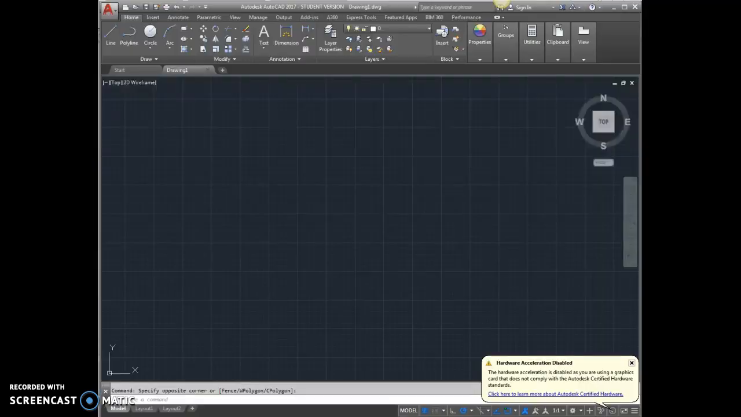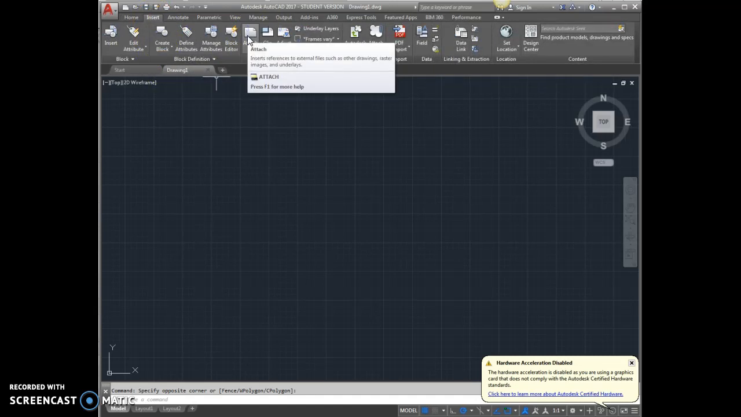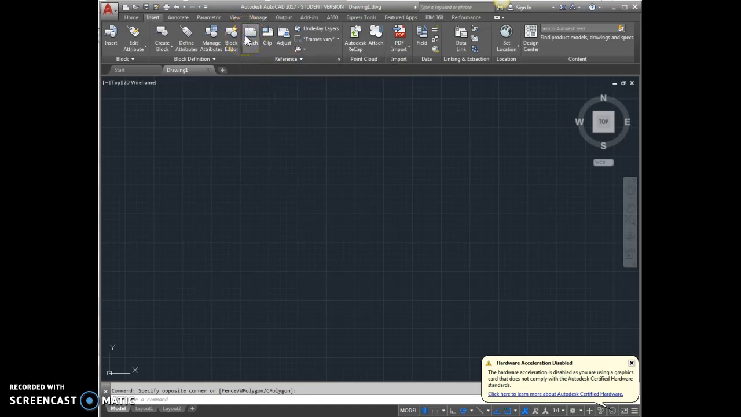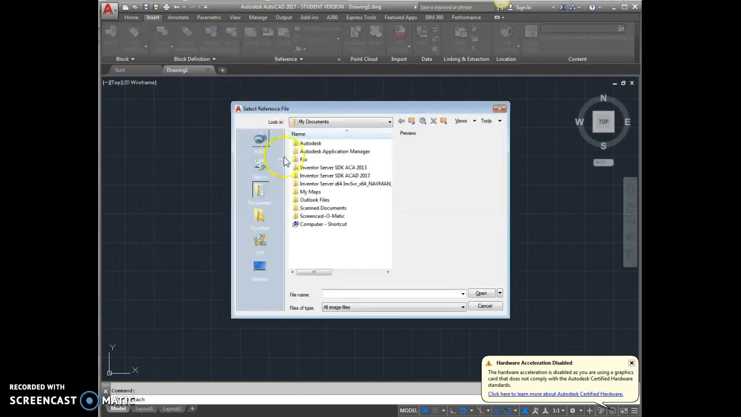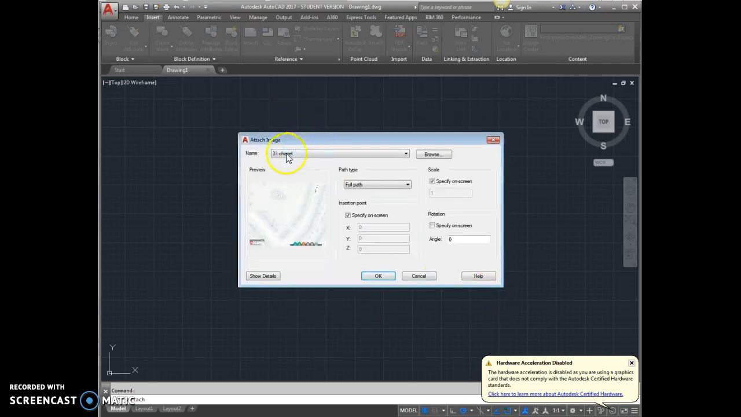Now in order to import that into AutoCAD, I need to go back to AutoCAD, and then I need to go into insert. So go to insert, and I'm going to attach it. Okay, so if you see here, it inserts references to external files such as other drawings, raster images, and underlays. So I click on that. It'll come in here and it'll ask me to select the file that I want. So if I go into my desktop, 31 Chanel is the one that I put in, and I click on open, and now this is important here. So the file name is here.